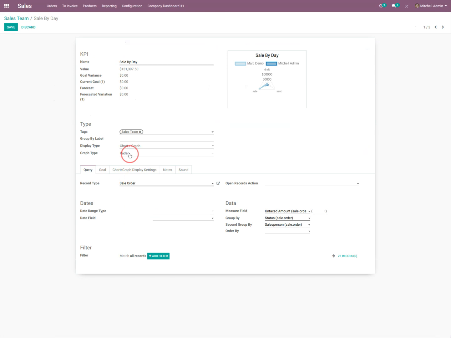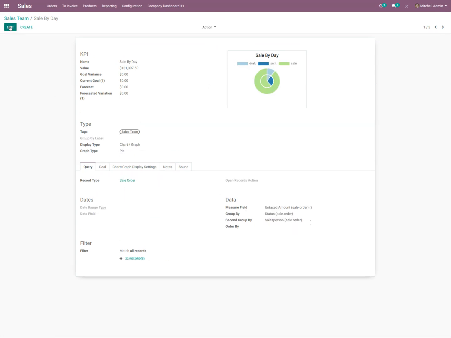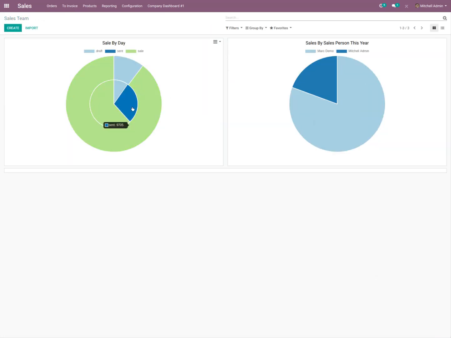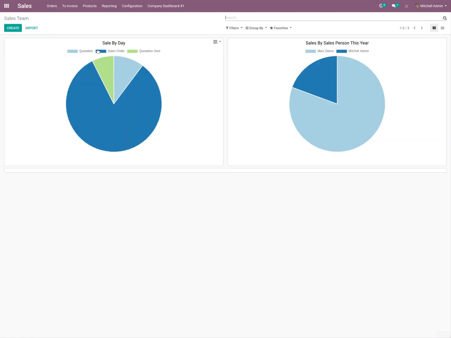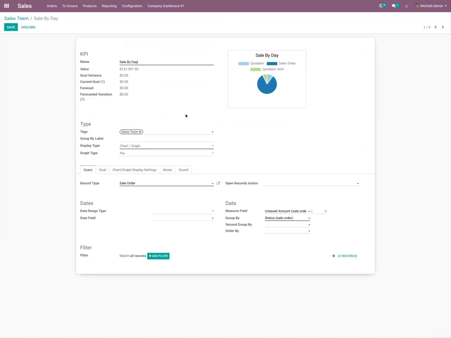Another example might be to do a pie chart. Let's have a look at that. So here we can see multiple layers of pie charts. We can see the various different groupings here. So we could do this as a year-on-year comparison if we wanted to do it a month, or we can do it as a status. For now, let's make the pie chart simple and simply do it by status. There we go.